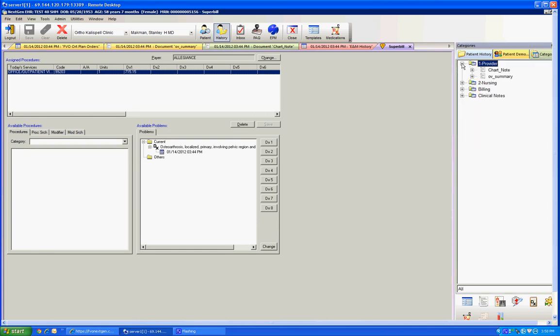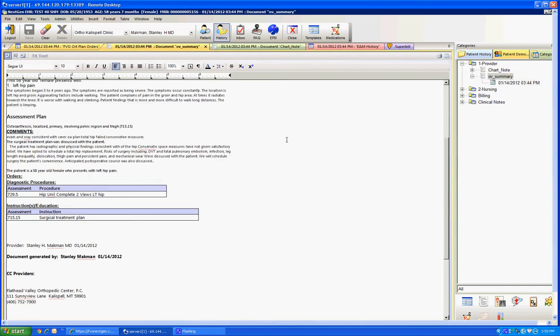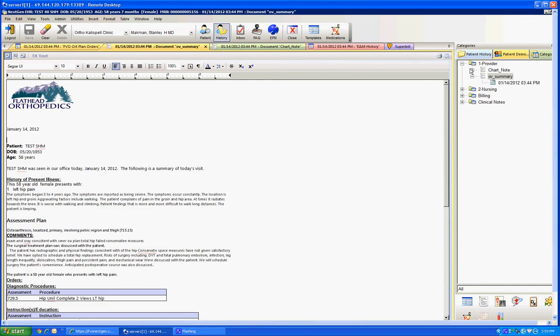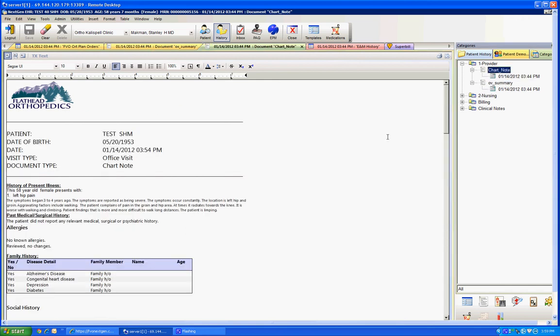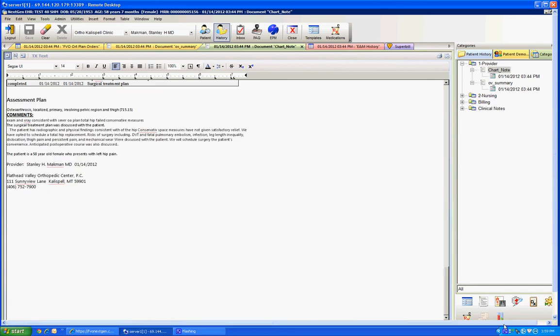This is the office visit summary, and if you look under the assessment and plan, it's pretty easy to see exactly what we did without trying to scroll through the entire office note, which goes on for some ways. So I hope that's helpful.